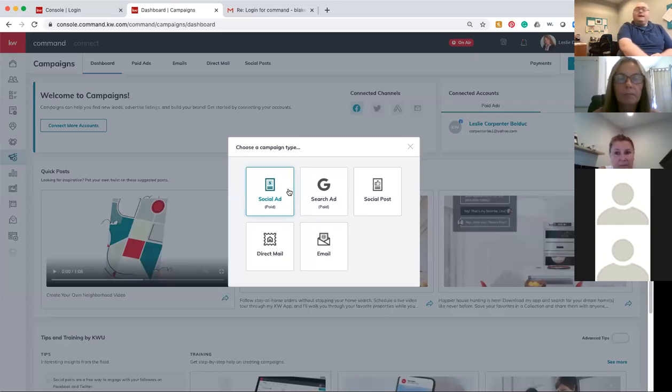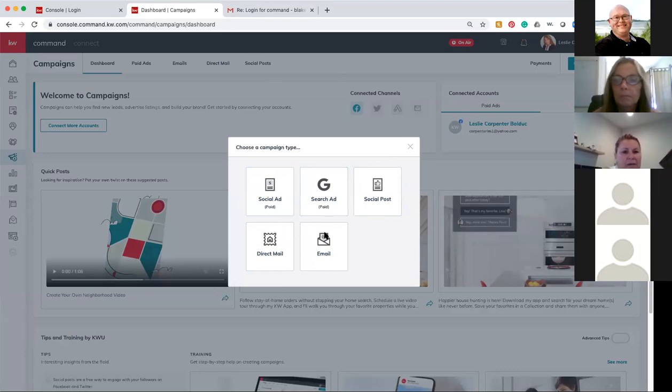So we have different options here inside of campaign, which is social ad, which is paid, a Google search ad, which is paid. A social post, which is free. And then I have direct mail.